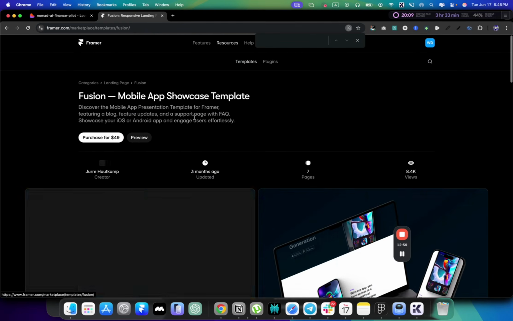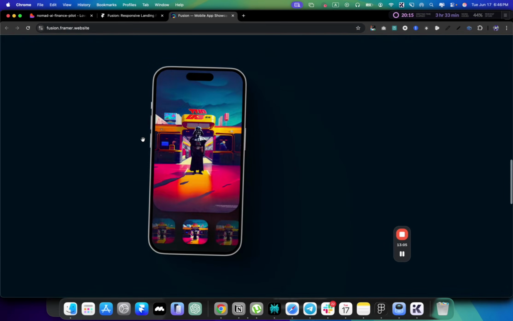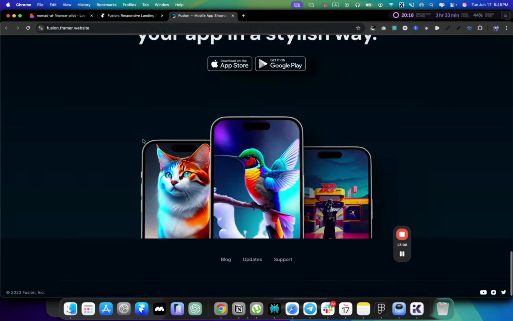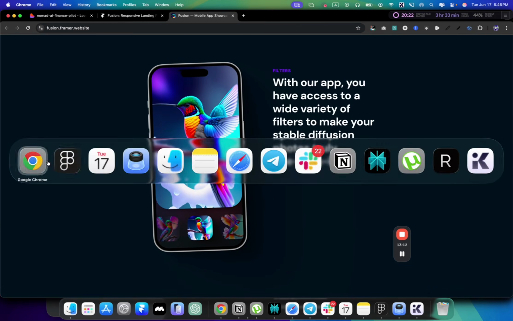Something like this could even be there. Let's preview this. Yeah, I think it's pretty cool. So I'll just have it as our site. And now we can go to Lovable.